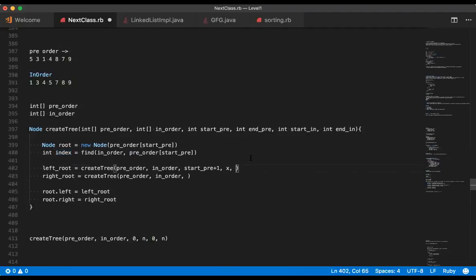For our next recursive call, it will be from the old start of the in-order, from that point to index minus 1. And for the right recursive call, I'm again writing x, y, we'll talk about later. For the right recursive call, it will be index plus 1, comma, the old last index, which was end in. Do you understand this part? The recursive part of changing the index for the in-order array? Sukanya?